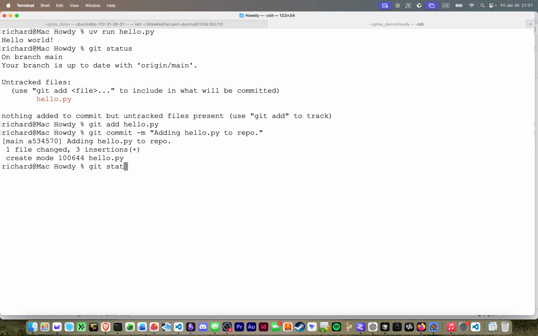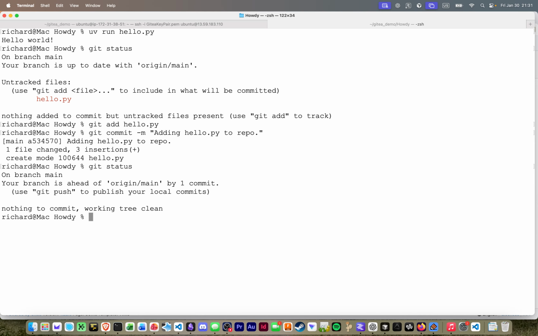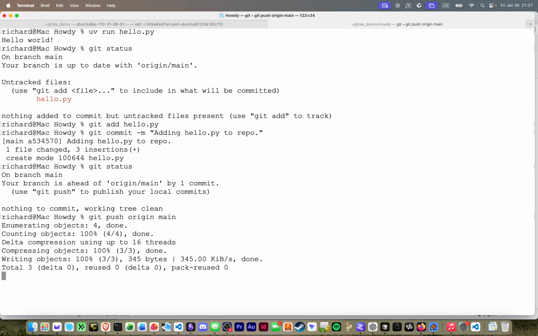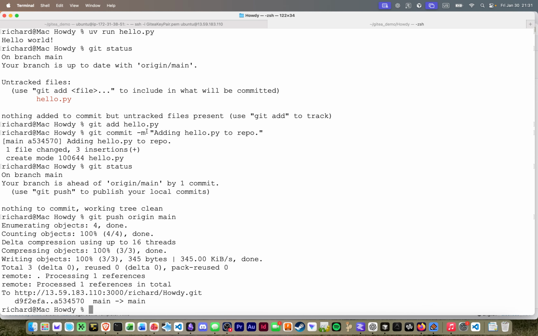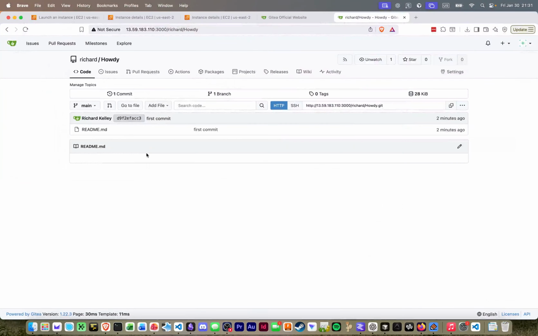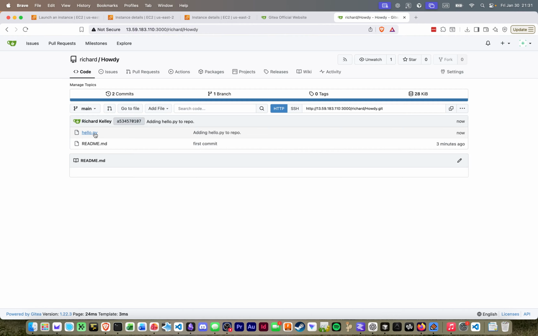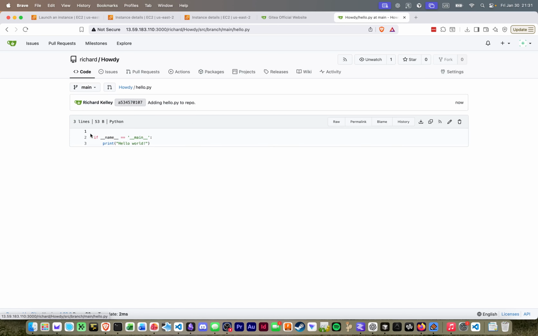and do git status. I am ahead of origin main by 1 commit. Git push origin main, and we can see that that looks successful, but let's confirm. If I refresh my page, you can see that I now have hello.py there. And if I click on that file, you can see that Gitea knows that this is a Python file, that it has 3 lines of code and 53 bytes, and you get some nice syntax highlighting. So now we've created a repository, and we have populated that repository with some code, which is pretty good.